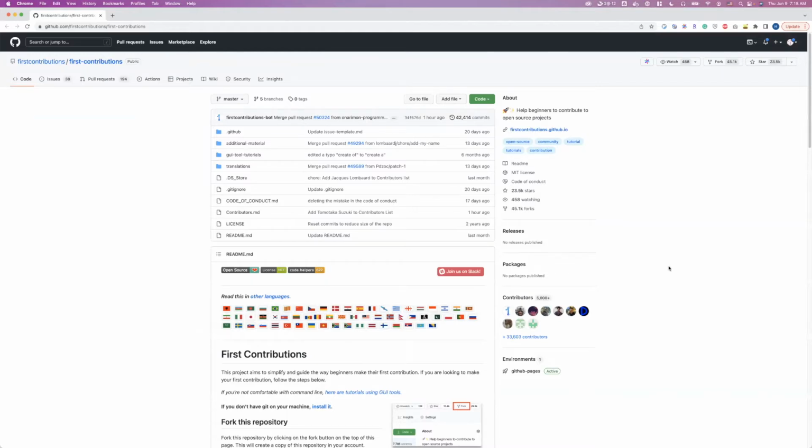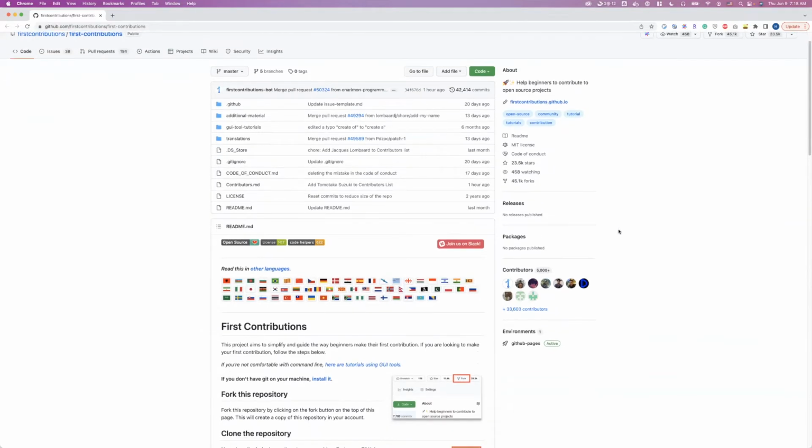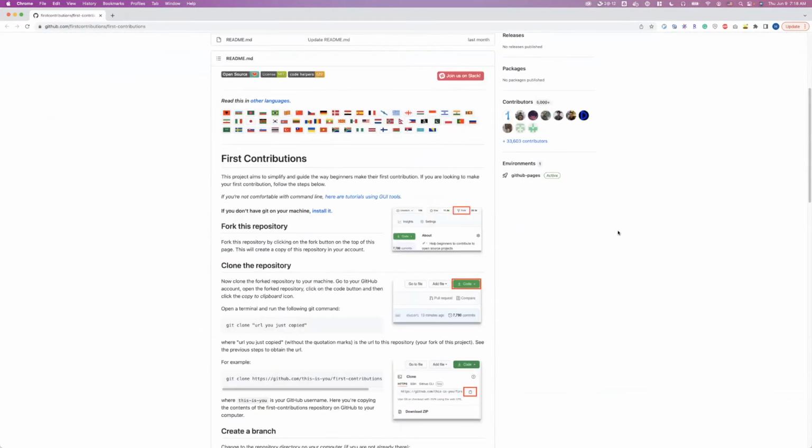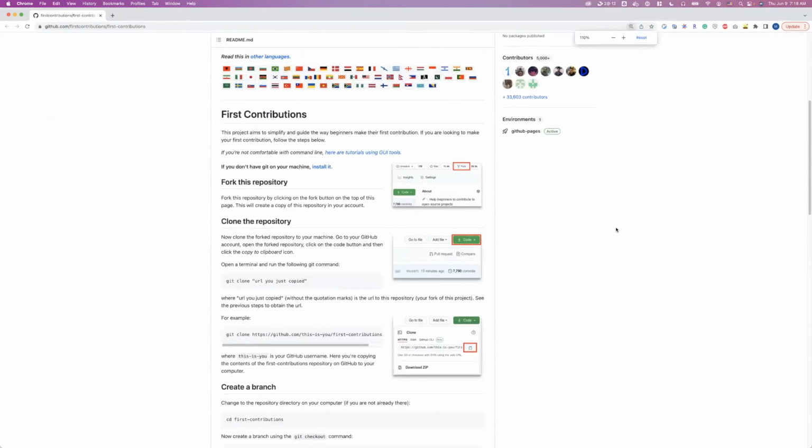So this is a really great walkthrough guide on how to make your first contribution to open source. It's on GitHub. It has 23.5 thousand stars, so see how popular it is. The first step, let me make it larger so everybody can read.